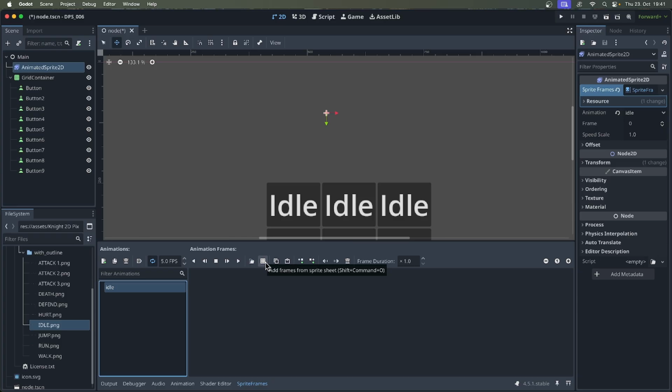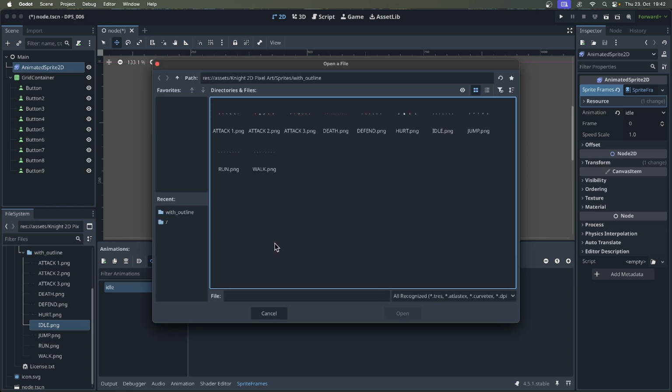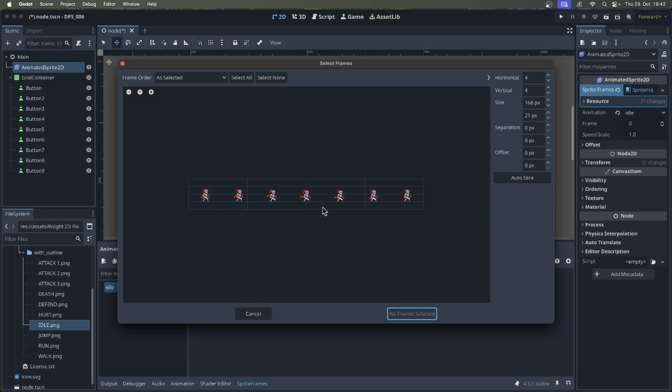And to make this work, we have to click on this grid here, add frames from sprite sheet. This is what we are going to do. And we search for the idle sprite sheet. And now you can see all of those lines and you can select them, but this is not the way we want it to be. We want to click the auto slice button so that everything is nice and clean, and we can select those individual pictures inside of this sprite sheet.